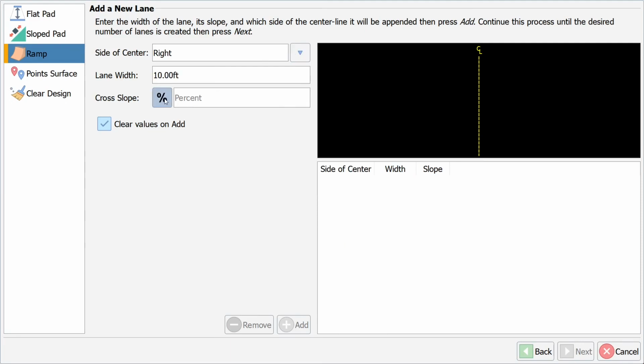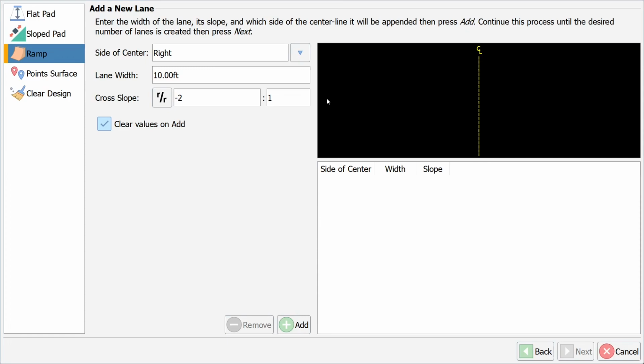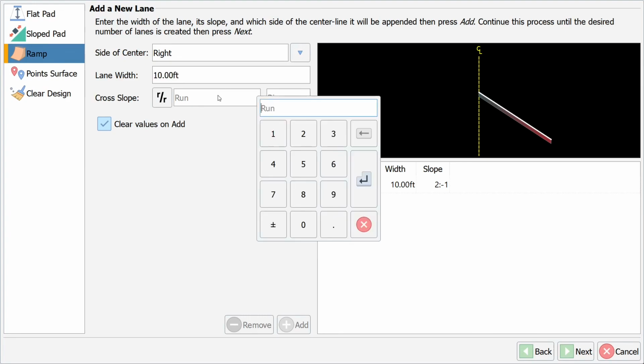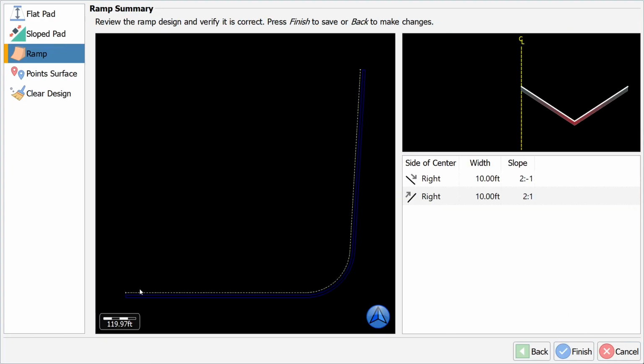I'll change my cross slope to a slope ratio and give it the desired slope ratio you want. Notice I use a negative value because I want to go down and away from the slope. I'll tell it to add. And I'll do the same thing on the right side to finish my V ditch. Now I'll go next. Again, you'll see the plan view of what we created, and I'll tell it to finish.